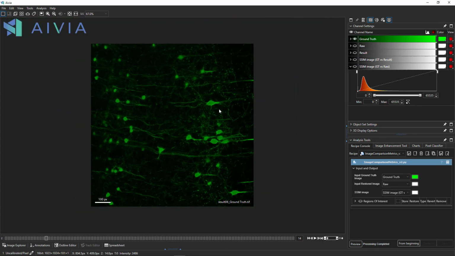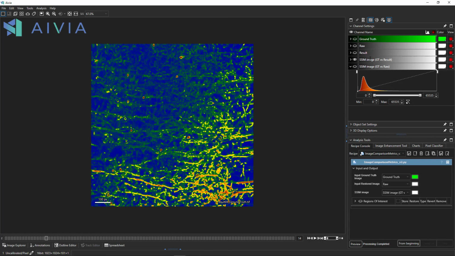Okay, so that's the exercise that I wanted to run. So a couple of things: apply a pre-trained model and then check quality using a Python script that now integrates into the Aivia platform.